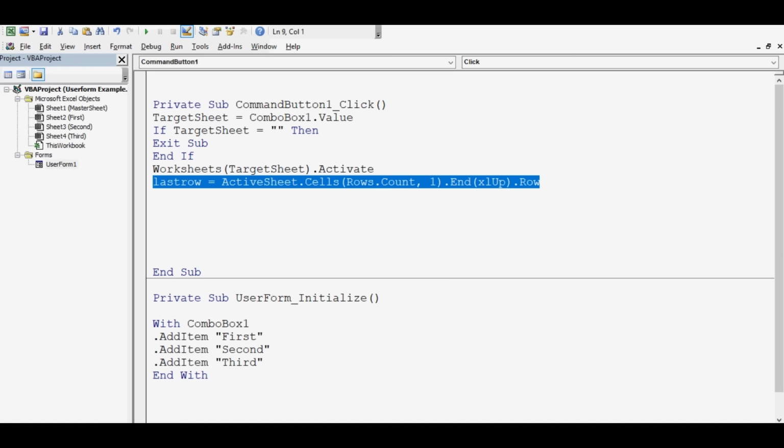Now the last task, that is that we want to transfer values from text boxes to active sheet in the next available row, or we can say last row plus 1. So what is the code for that?